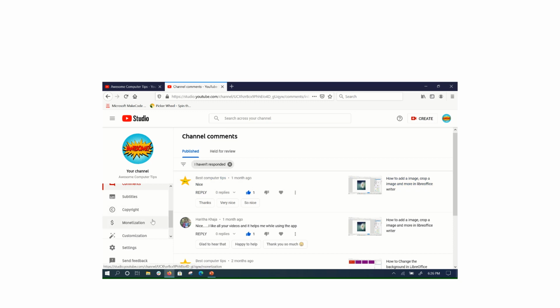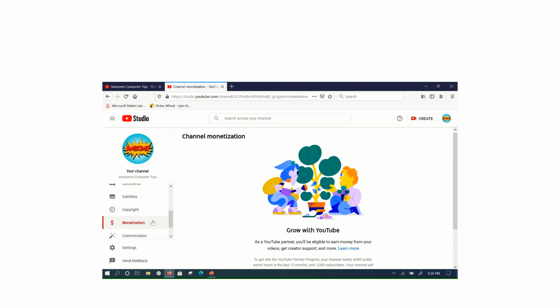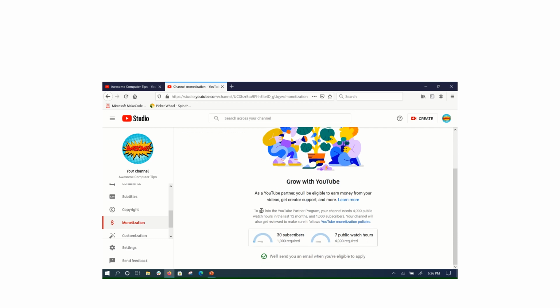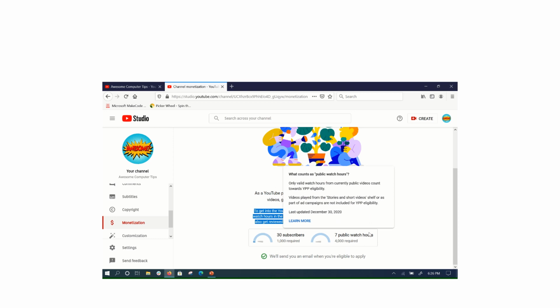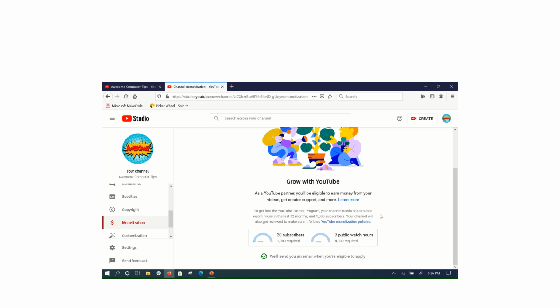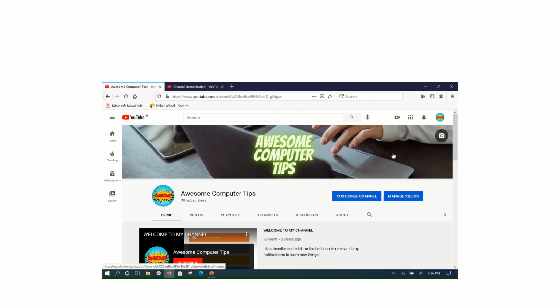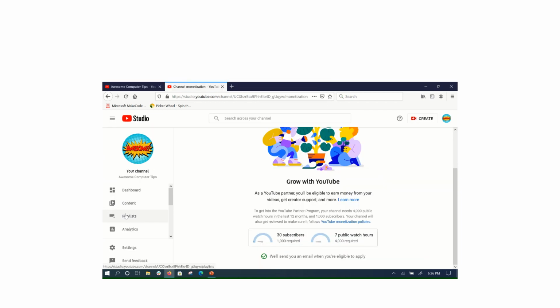Monetization is when you can get money. They say you need 4,000 public watch hours and 1K subscribers. If you click on this, all those policies come up. You can add many like this. You can change profiles and some nice things. To do that, you have to go to customization, or here. Some options are there. So go to the customization tab.